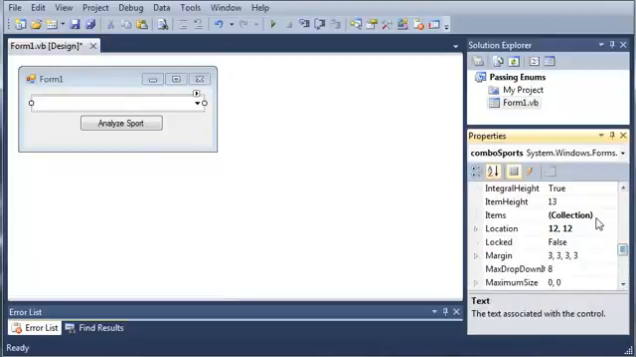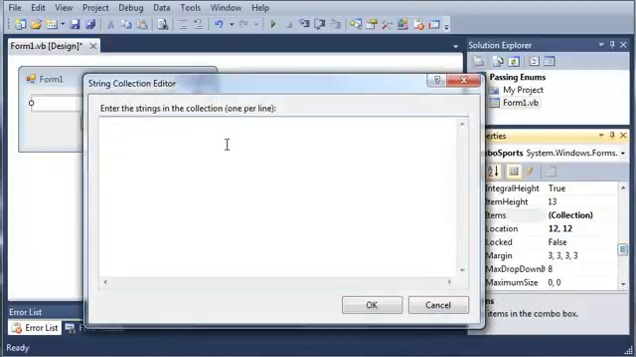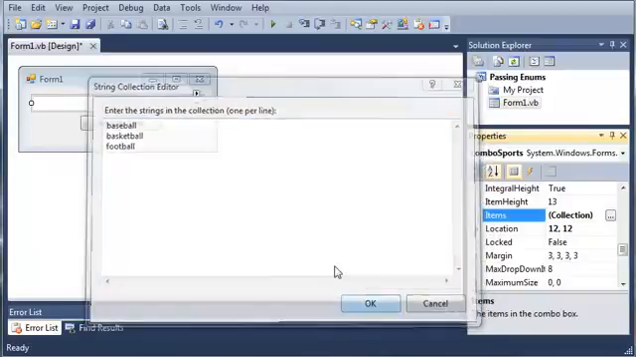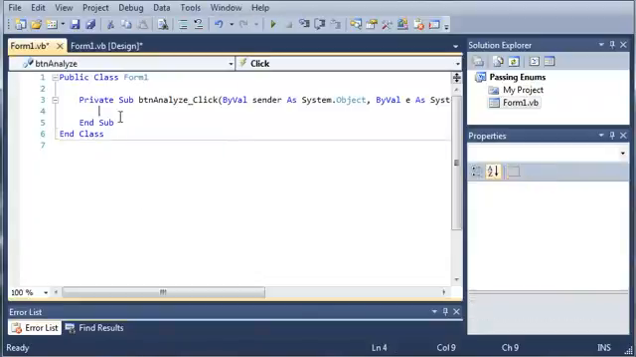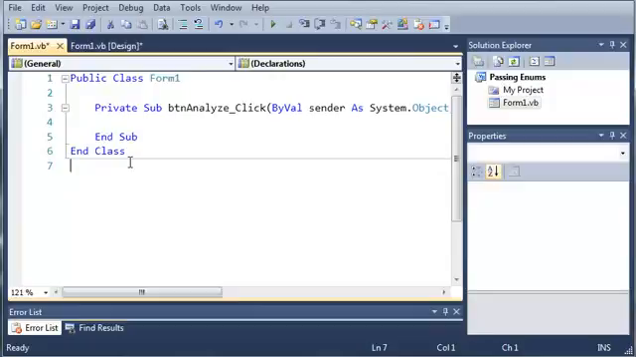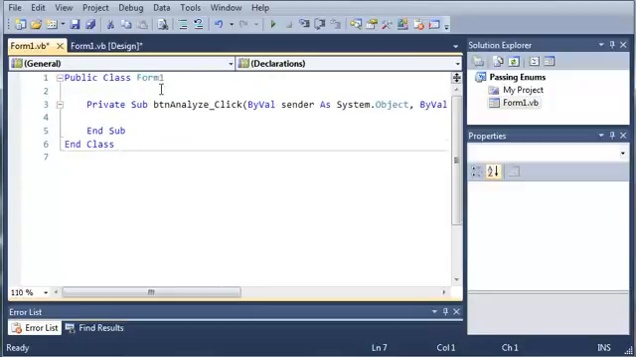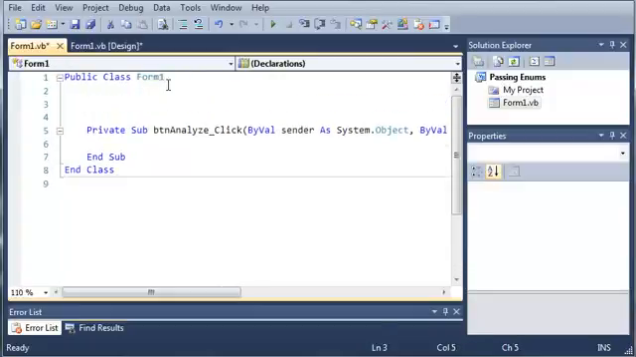So in our combo box we're going to go ahead and come over here to the collections property. So here's items, and we need to add stuff to the collection. So we'll just add baseball, basketball, and football, and we'll go ahead and click OK. So now we will go ahead and create an event handler for analyze sport, and we'll just let that sit there for now. And let's go ahead and zoom in and create an enumeration.